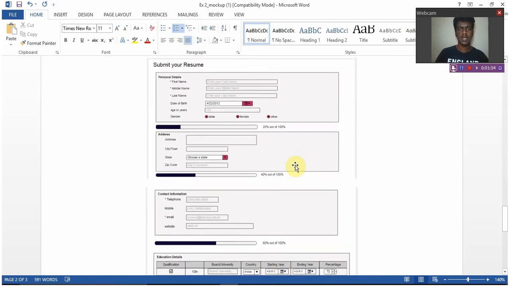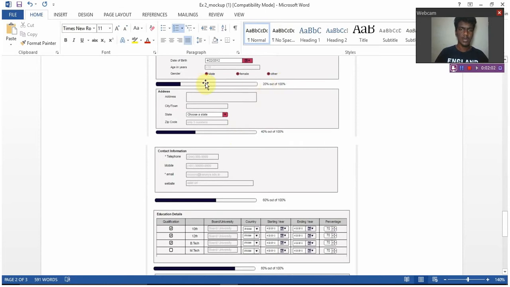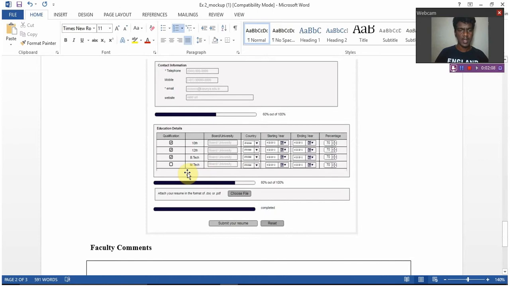And in the second page we should have these table-like structures, and in each of these we should use some form tags, and then fill all these details like this, and then a progress bar, and again here some details in the form tag and then a progress bar, and again in the last part we'll have checkboxes, text, and then date type, and many other things here. Okay, after this, in the last thing we have attach your resume, in the format of a doc or PDF file. To do this we should actually use some other tag, and I'll show the code now.